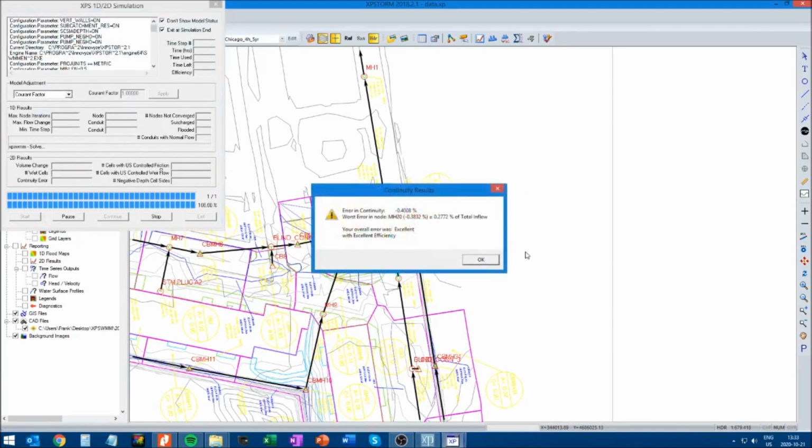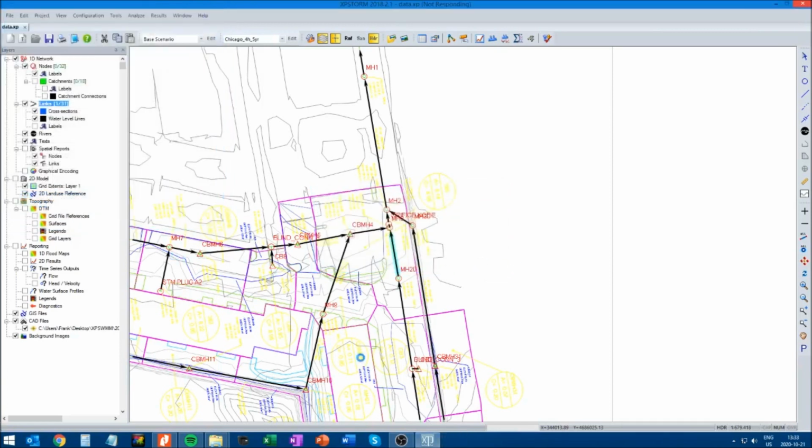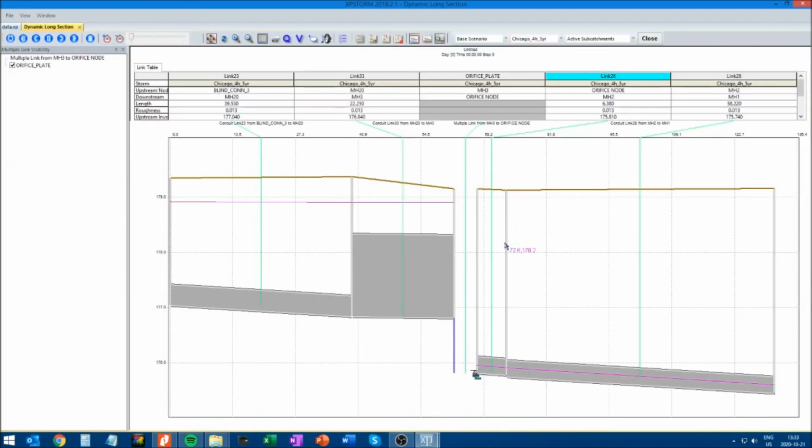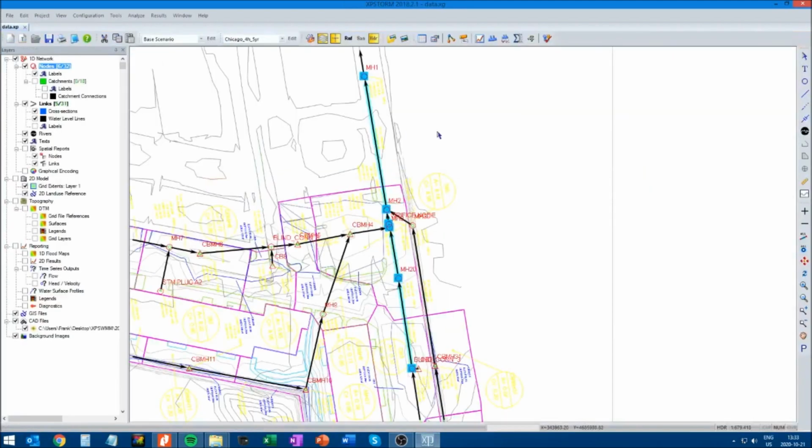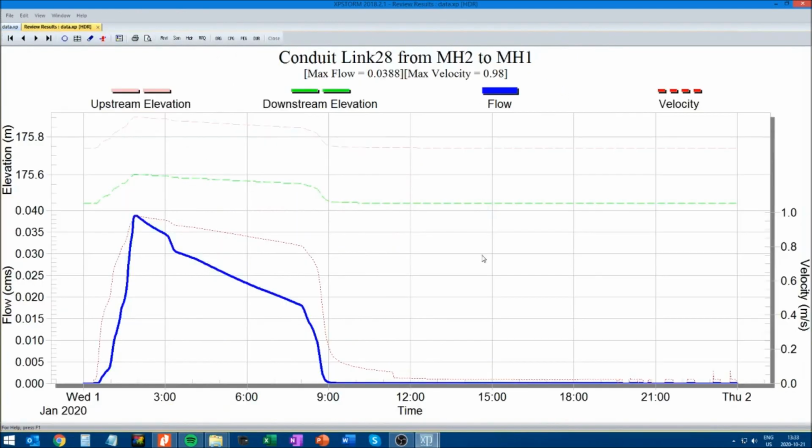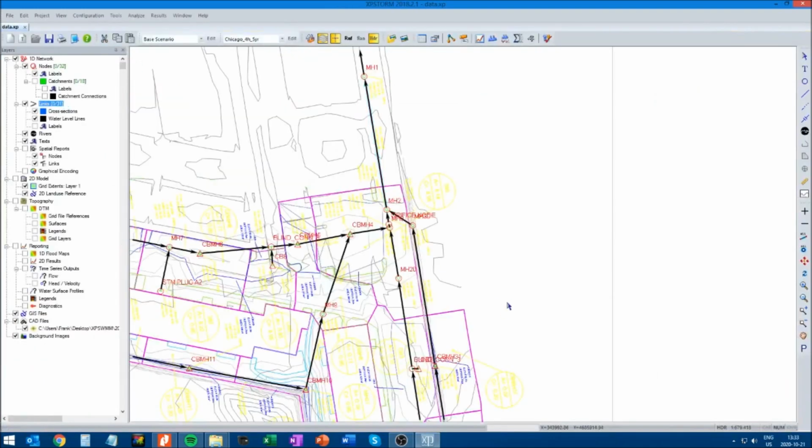Okay, it's taking a little bit longer to calculate. And we'll see what's happening in profile view. Well, I'm not sure if it's any lower. It's our flow. Not going down much. Okay, so we're gonna have to do some adjustments and hope that we can figure this out.